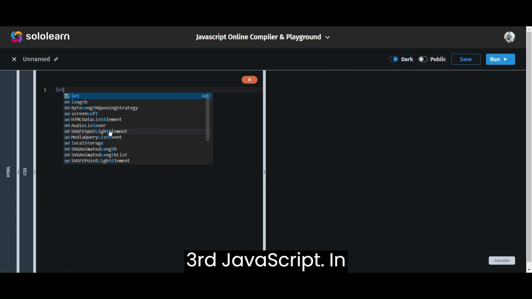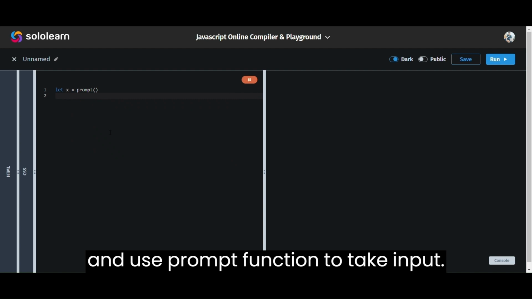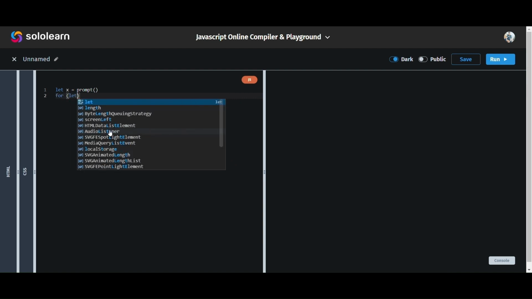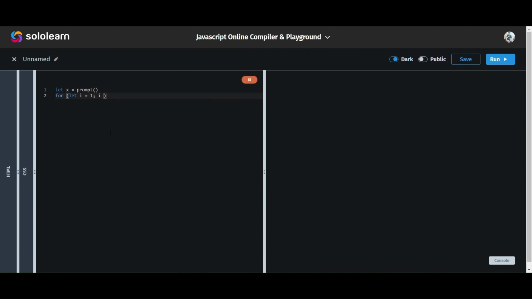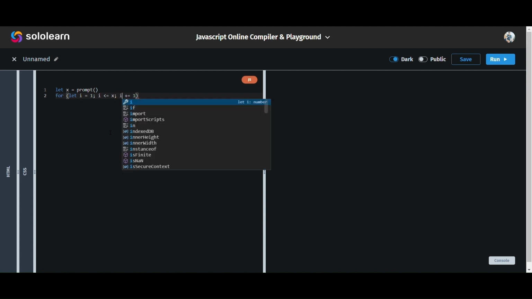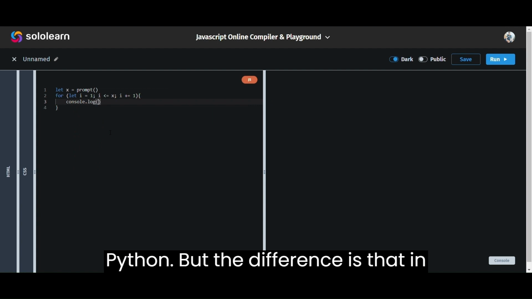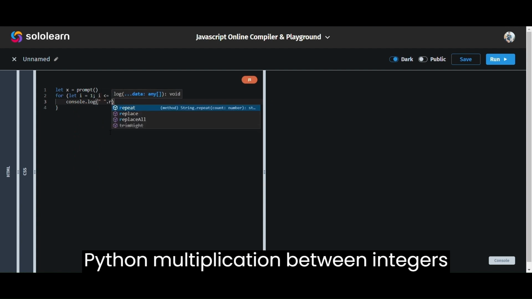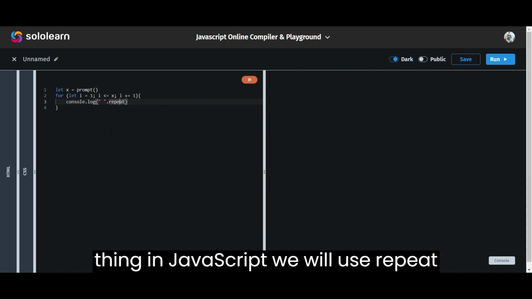Third, JavaScript. In JavaScript, we will declare a variable x and use the prompt function to take input. Now, using the for loop function. Here, all the process is the same as that of Python, but the difference is that in Python multiplication between integers and strings takes place, and to do that same thing in JavaScript we will use the repeat function.